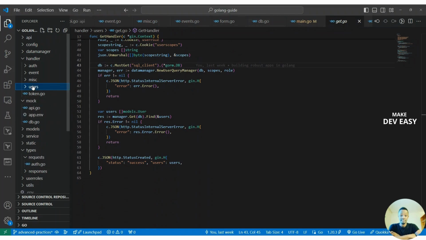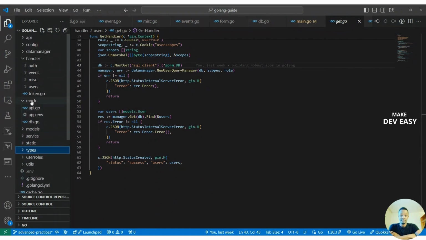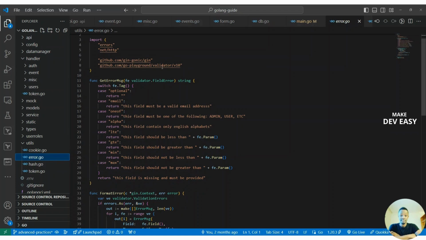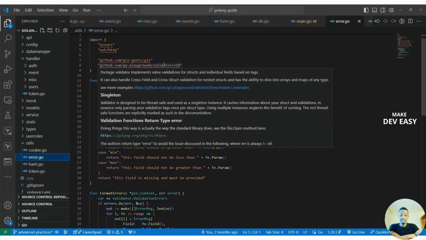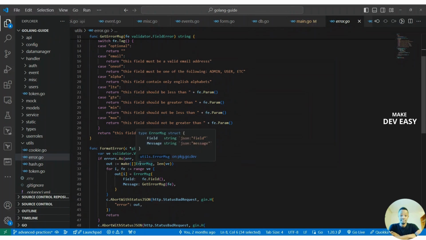I think I can actually just go to errors. Is it in models? I can't remember actually. UTF errors. Yes, we already did something like this where we use this validator from the Go playground to do some validation to more or less make sure that fields are what they are.